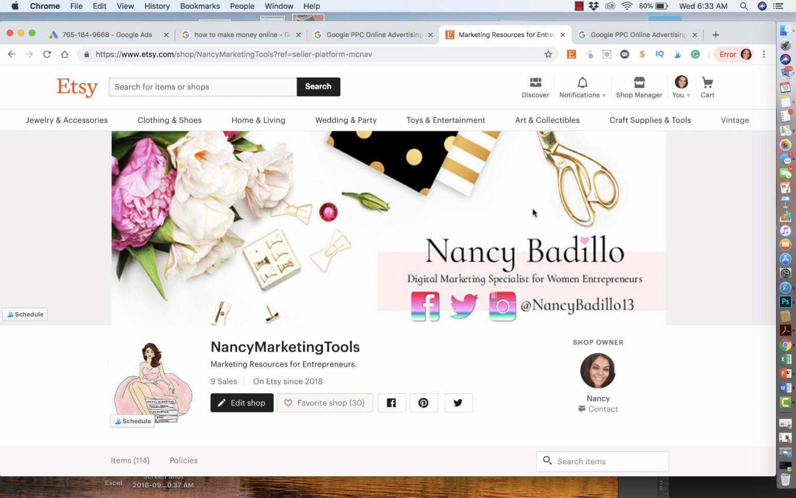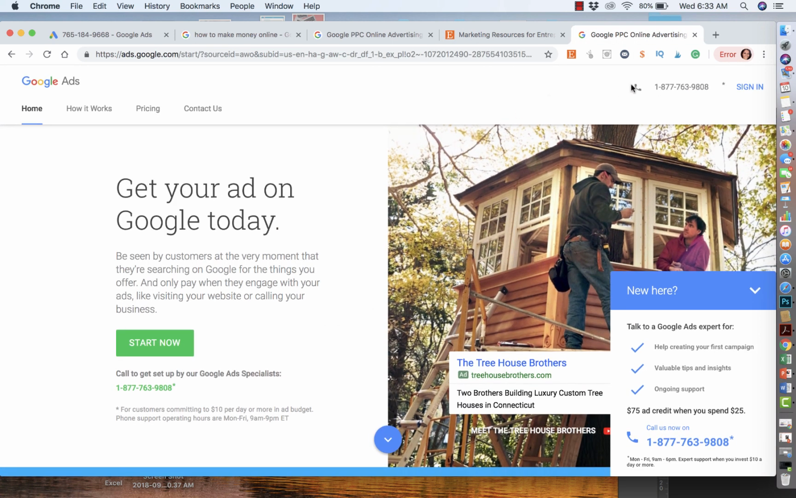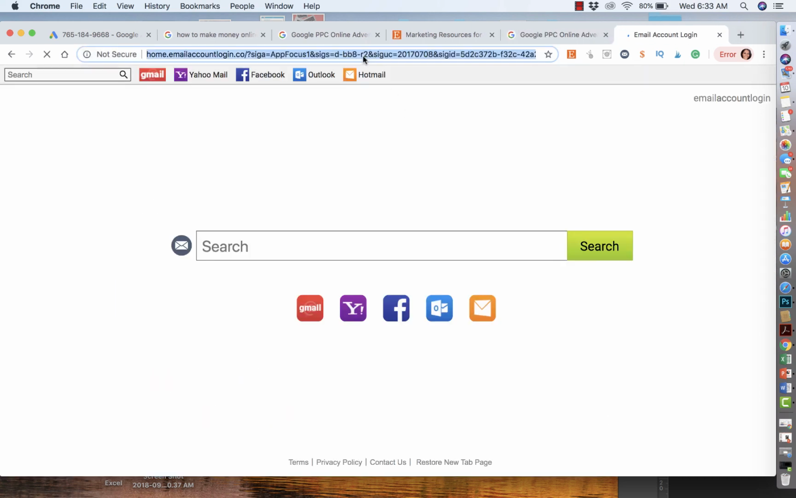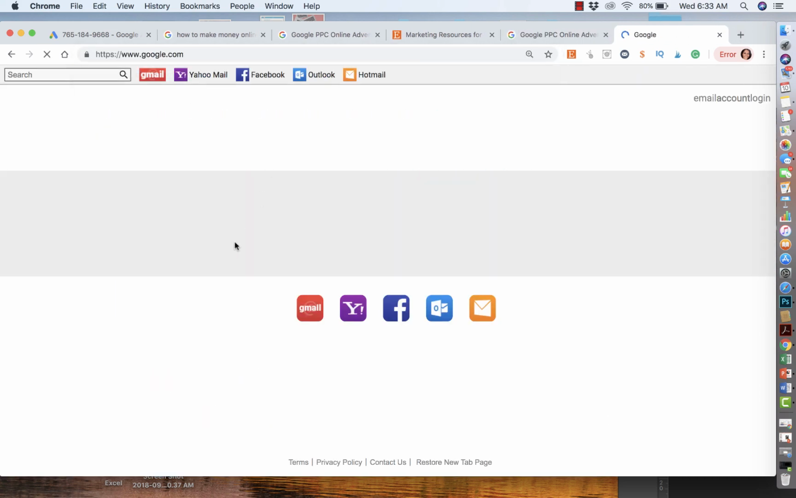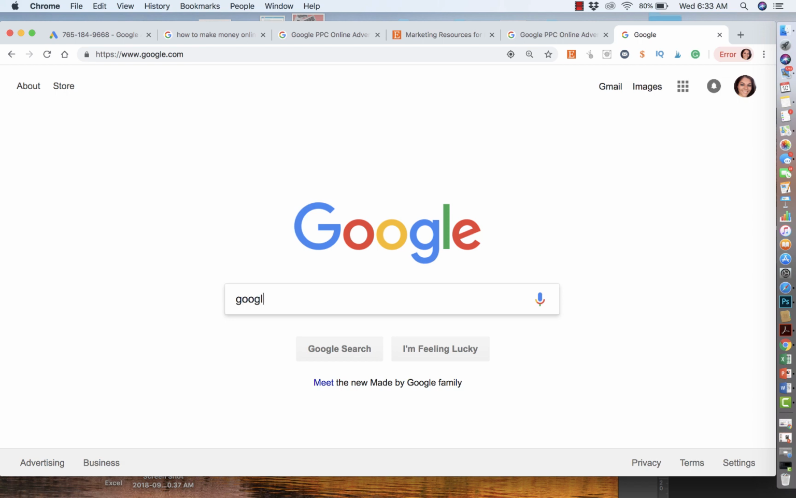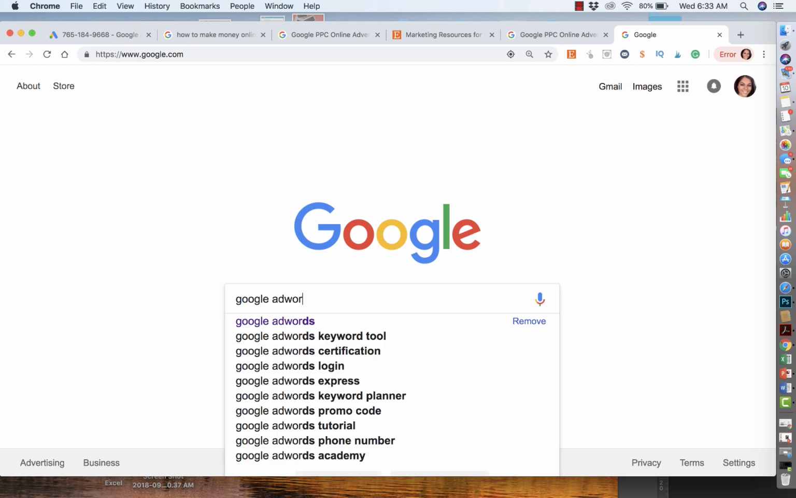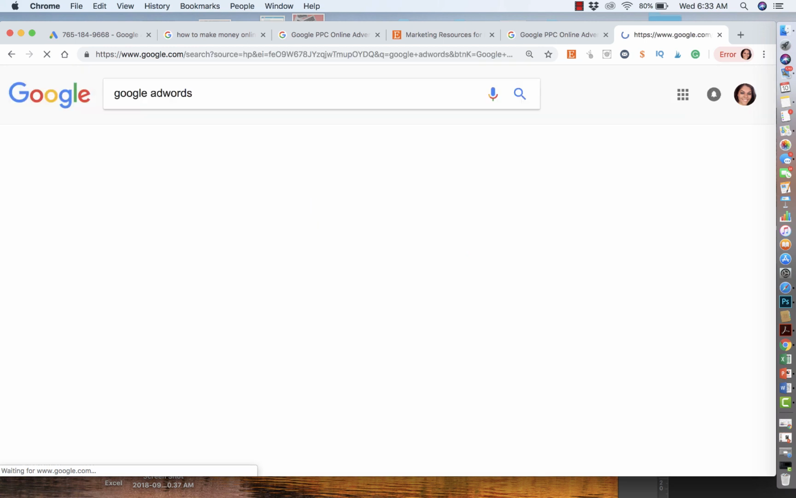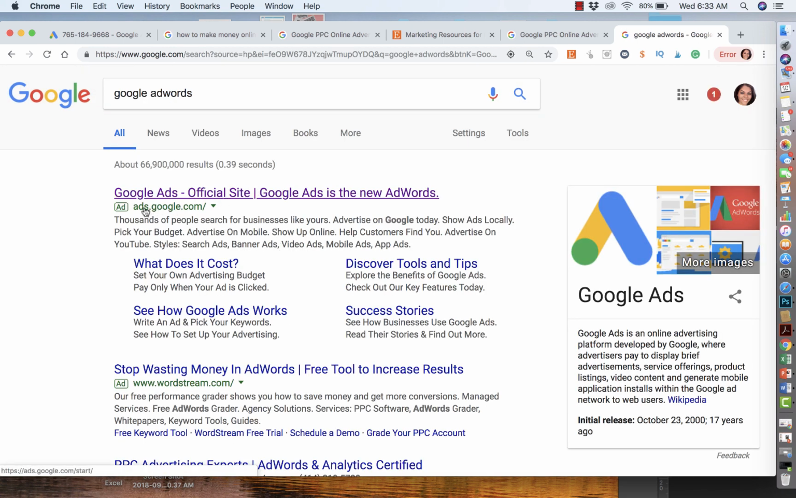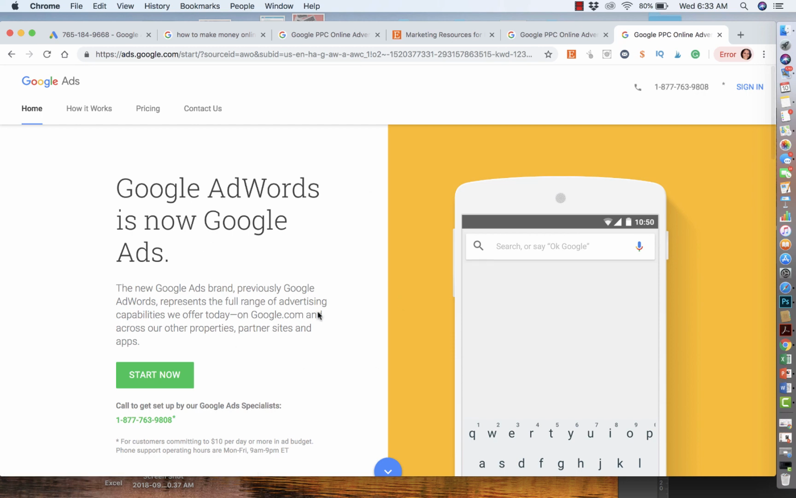Now, the first thing you want to do is sign up for a Gmail account if you don't have one. Once you sign up for a Gmail account, all you will have to do is go to Google AdWords. If you go to google.com and type in Google AdWords, it's going to direct you to do the ads. So you will click here on adgoogles.com and it's going to take you directly to run the ad.